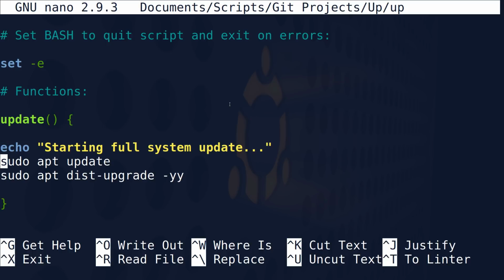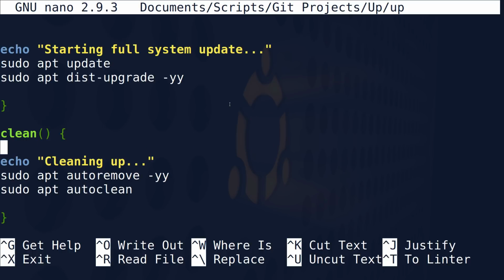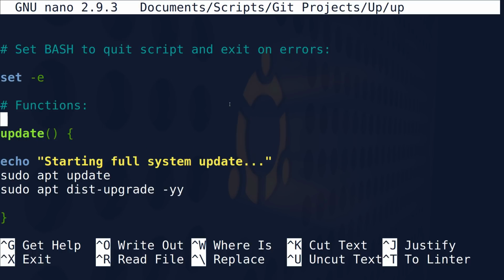So the first function you see has some pretty simple commands in it. The first function here that we're working with is called update, and it echoes that we're starting a full system update, and then it does sudo apt update and then sudo apt dist-upgrade, which should be pretty familiar commands for folks who use Debian and Ubuntu. And I have been informed that with apt, this dist-upgrade should actually be full-upgrade, but dist-upgrade seems to work, so I'm leaving it be for the time being. So that's our first function, which is a basic update.